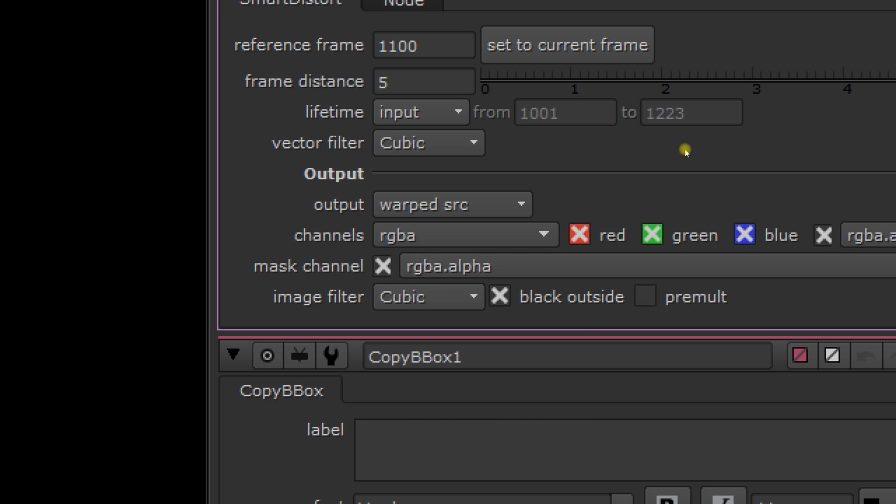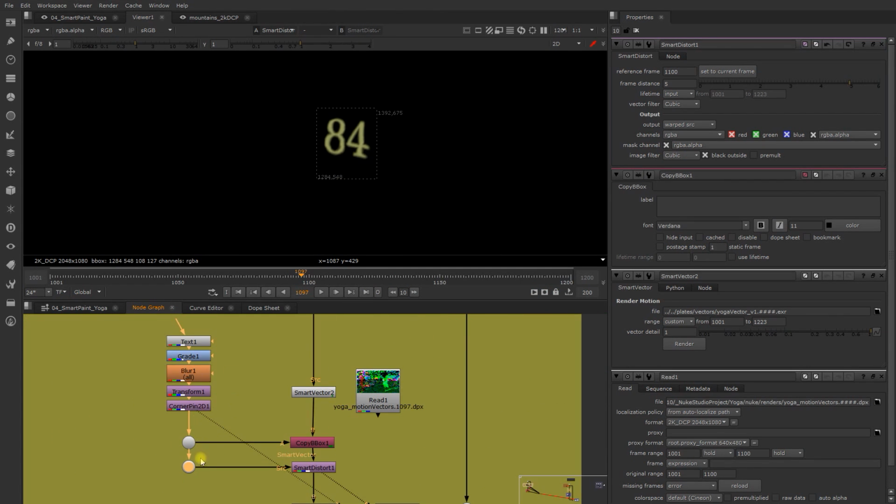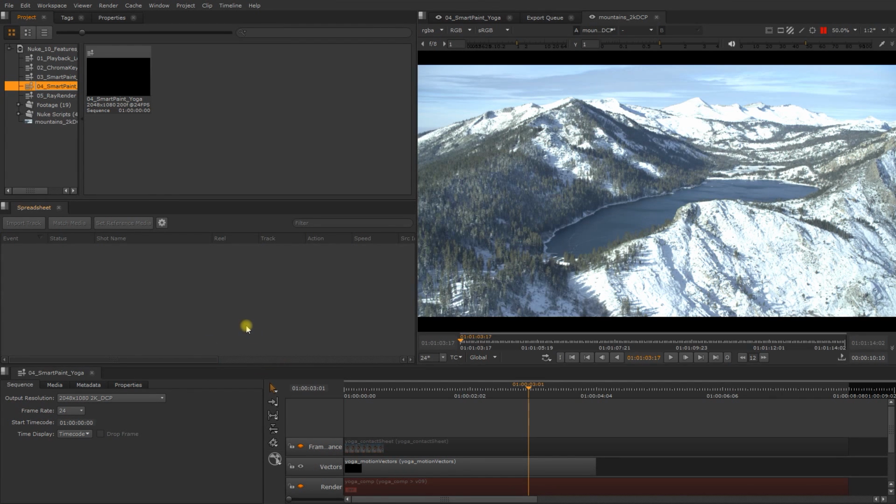So if your patch has an alpha channel, in this case I do, then you definitely want to specify that because it effectively is using it as a bounding box to only calculate that area. So my previous bounding box there was relatively unnecessary, but just for that little bit of processing power, it sped me up a little bit there. So I've got this at 84, and this is a representation of a patch, for example, that we want to overlay over the top and match that motion. So if I hit play on this, we can see it's going through that Smart Distort node and warping along.